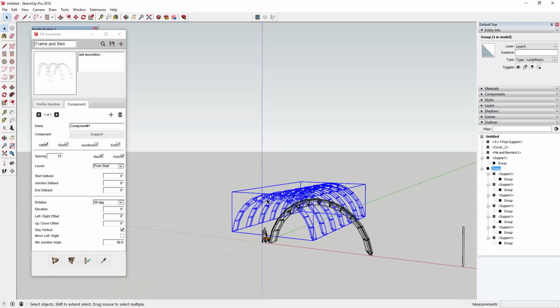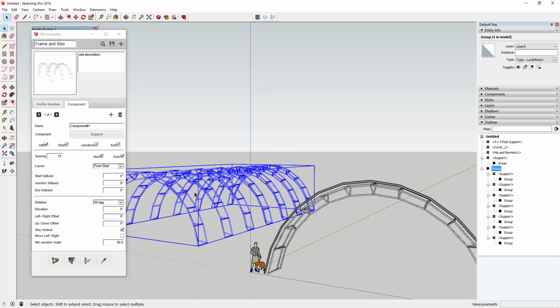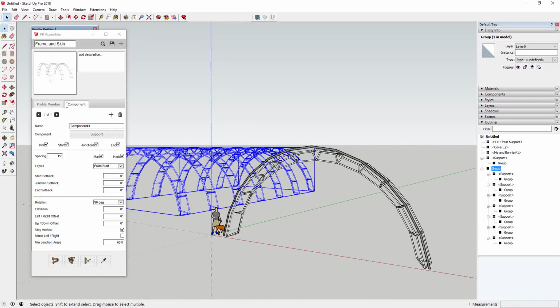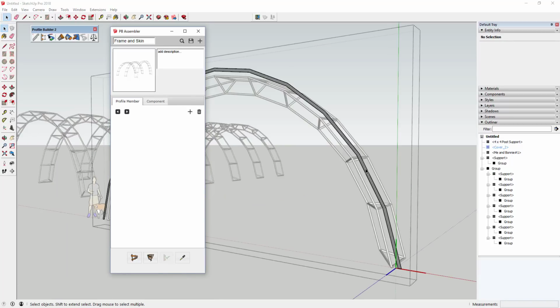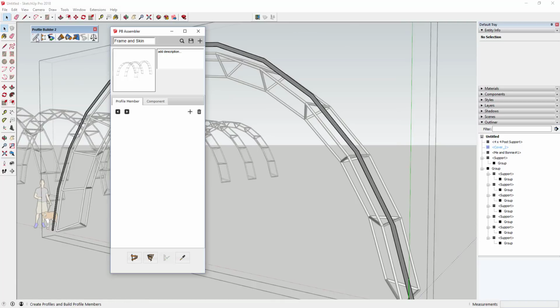So I'm going to move this out of the way a little bit. And so this is our sample object. What we're going to do now is we've added our component into this object. Well, now we want to add the profile member. And so we're going to add the skin on the outside of this as a profile. So the first thing we're going to do is go to the Profile Builder dialog.